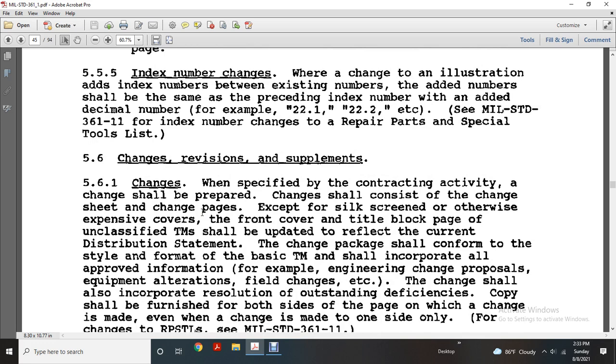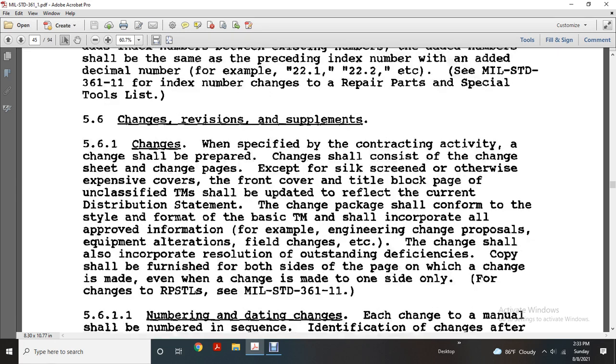The change package shall conform to all style and format requirements. Basic TM shall incorporate all approved information. Example: the engineering change proposal and equipment alteration. Each change shall incorporate resolution to outstanding deficiencies. Copy shall be furnished on both sides of the pages on which the change is made. Only one side is used for the change of the repair special tool list.